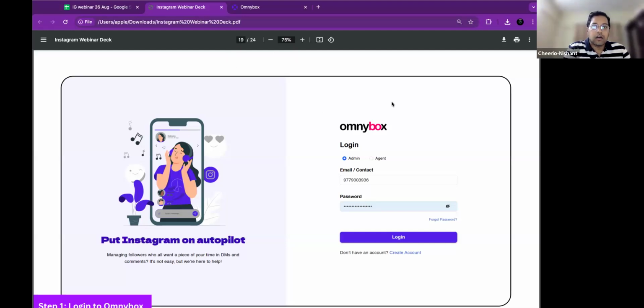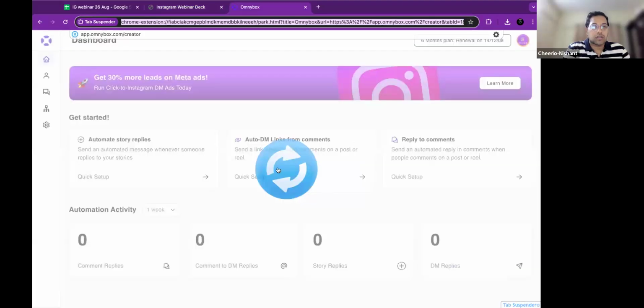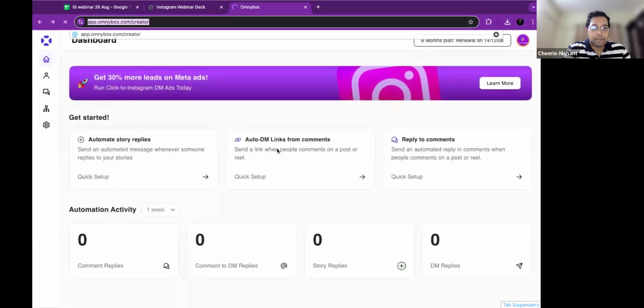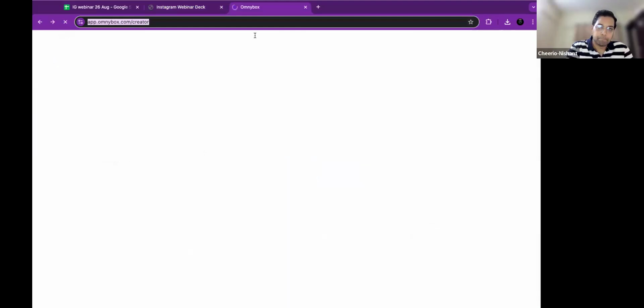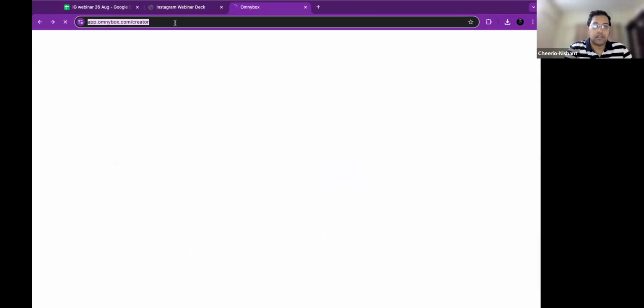All right. I am guessing a lot of people have already navigated to Omnibox. So I'll switch my screen. Let me just see if you can see my screen here. I think you all can see my Omnibox screen now, right? Yes, it's visible. Got it. Just let it load for a bit.